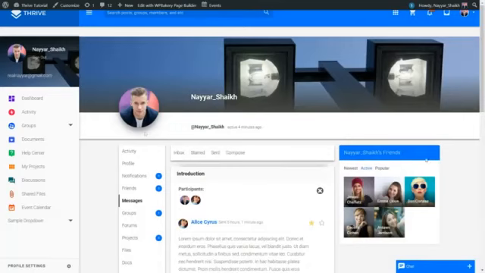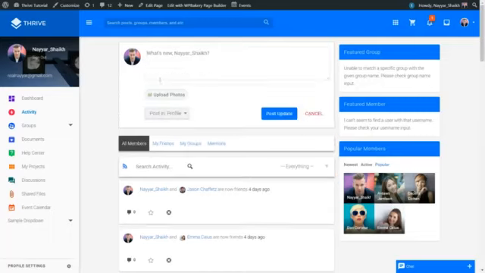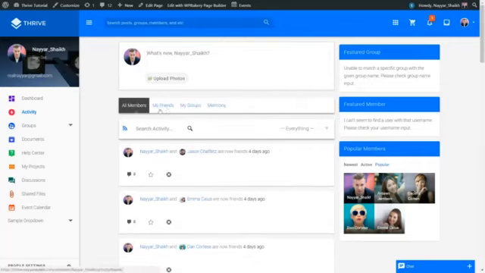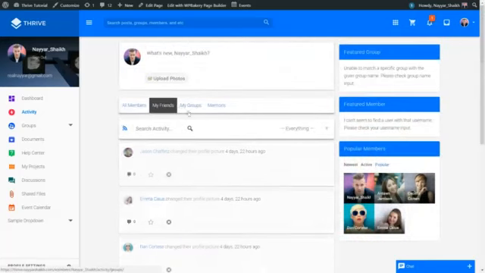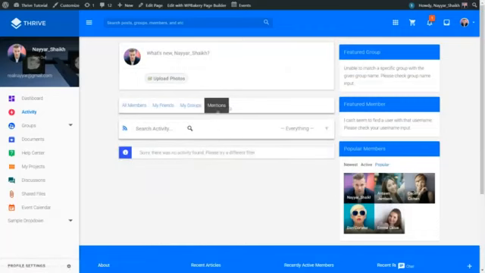Now let's see how the activity page would look like. Alright guys, so this is the activity page. You can set this page as the home page. You can set any page as the home page. Okay, so we have this thing over here. You can upload photo, you can update your status, you can cancel this. You can see the activity by all members, activity by your friends, activity in the groups that you are enrolled in, or if anyone has mentioned you by your username, you can see all those things over here.